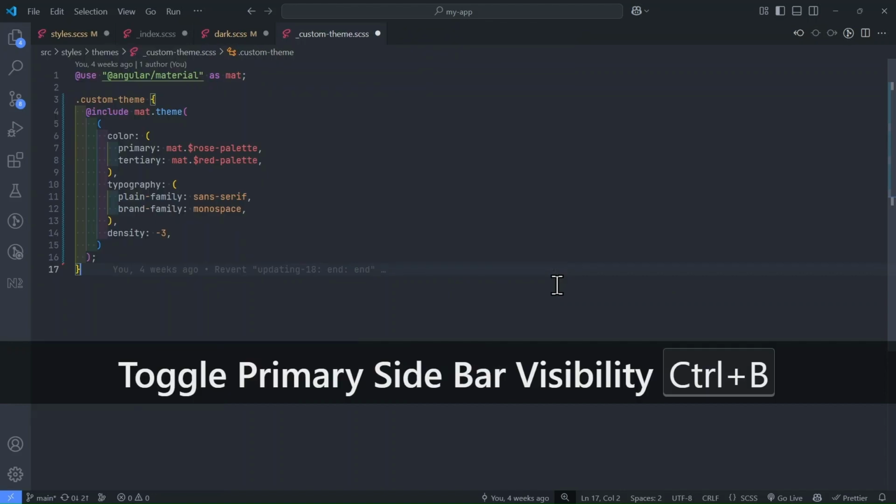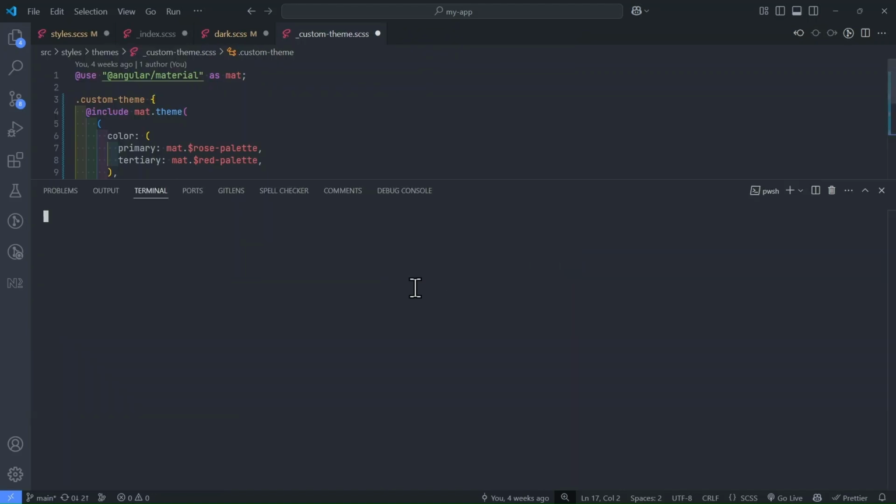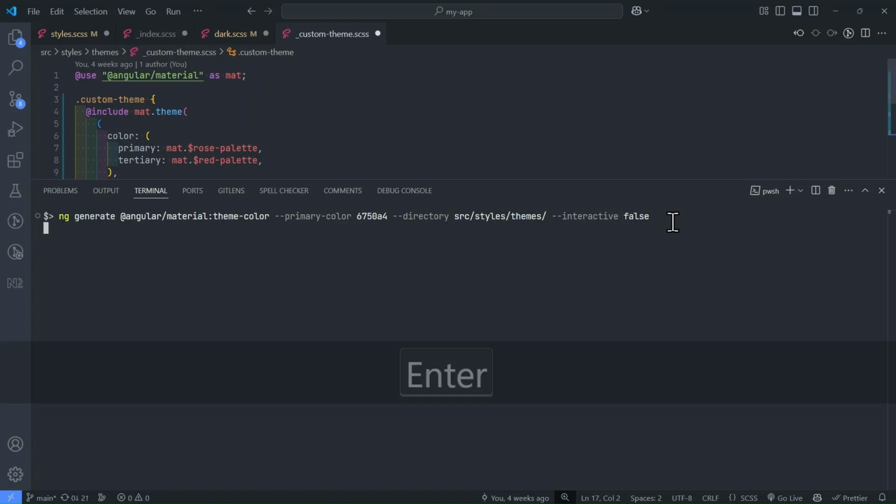We will create a new palette file using the theme color schematic. So I will run the command ng generate @angular/material:theme-color --primary-color=6750A4, and I'm creating the file inside src slash styles slash themes folder. I'm going to provide this command in the article below this video, so you can simply copy it, or else you can also run the theme color schematic without any argument and then just provide the answers to the questions.